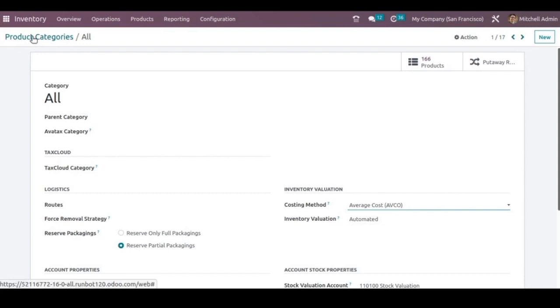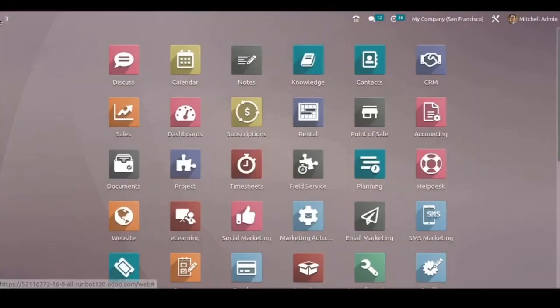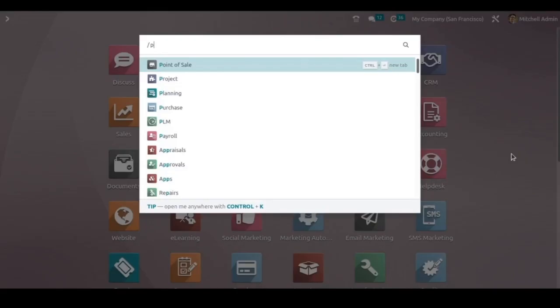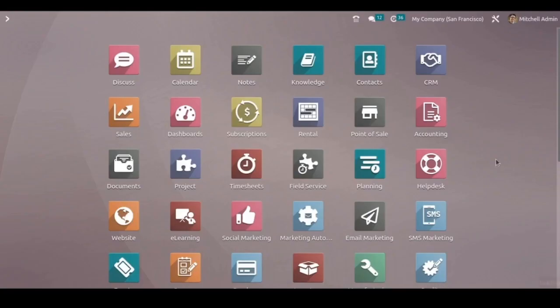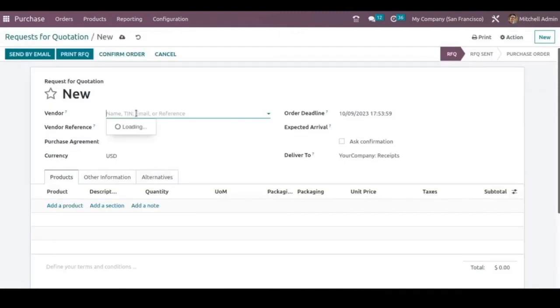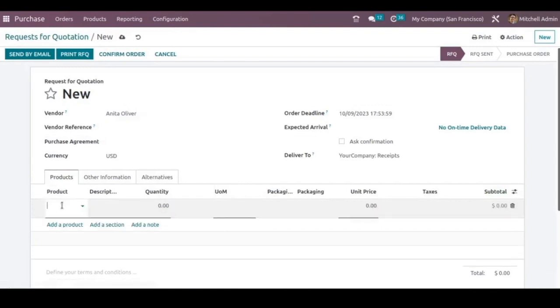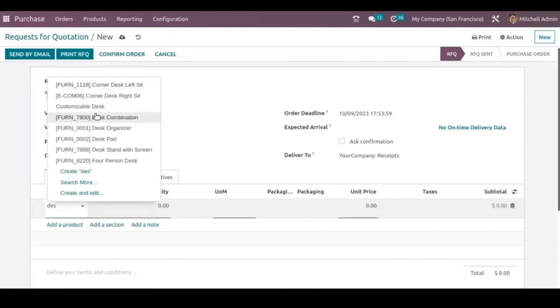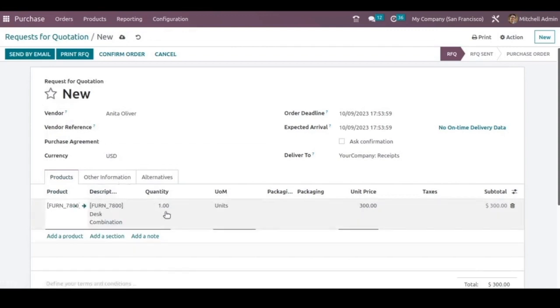Now we can just go to the purchase and create a purchase order for a product. So we can go to purchase, create a new quotation, select the vendor, and here we can add a product. We can set the quantity, and we can just save the quotation and confirm the order.